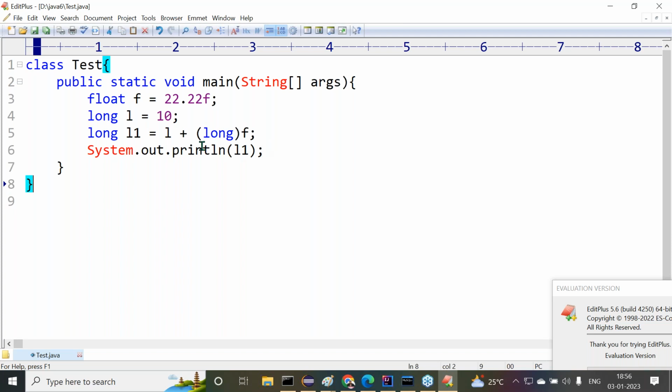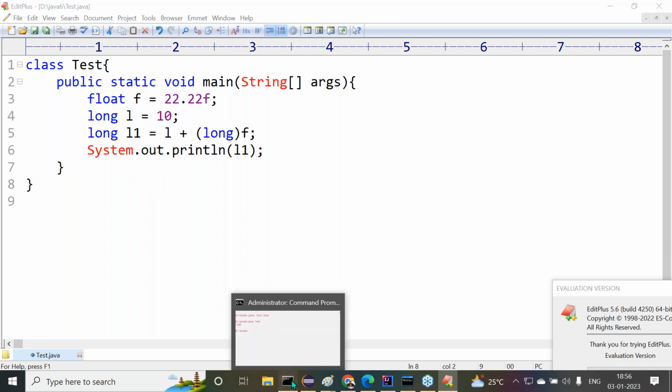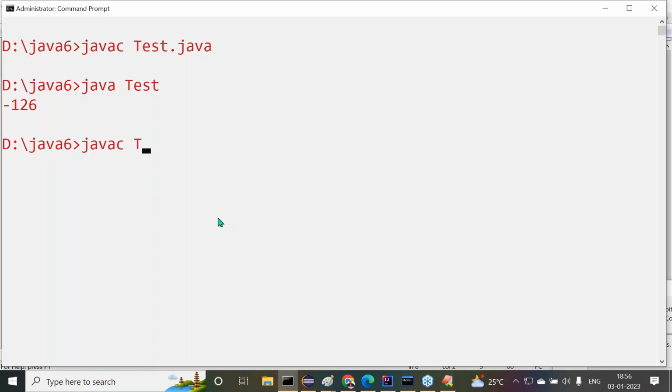Here, this L is what? Long. Now float is converted to what? Long. Long plus long, what? Long only. The long value you are trying to assign to a long. Any error here? The calculation is very simple or not? So now here we are not having any compilation error. I'm sure about it. javac Test.java. No compilation error.